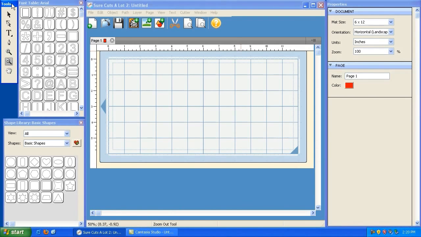One of the most commonly used panels in Sure Cuts a Lot 2 is the Tools panel. Now let me show you all the different things that you can do with the Tools panel. Let's start with some of the basic things that you can do with the Tools panel.